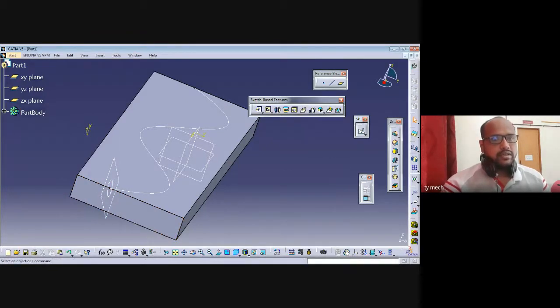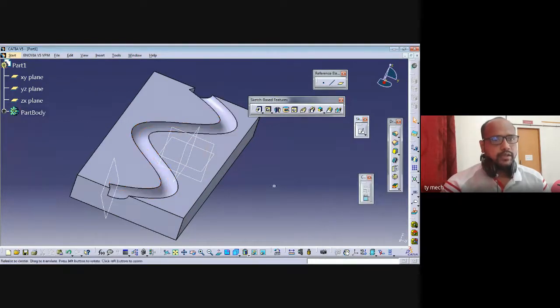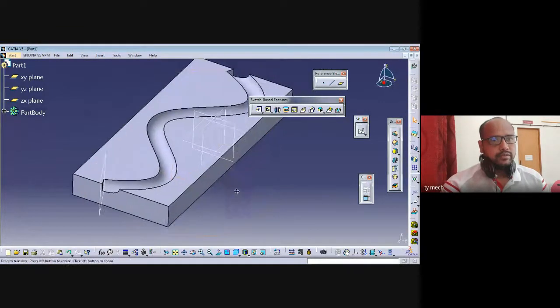I will select the slot command. What is the profile? This is the profile. What is center curve? This line is center curve. And preview. So you can see in this way a slot is generated.